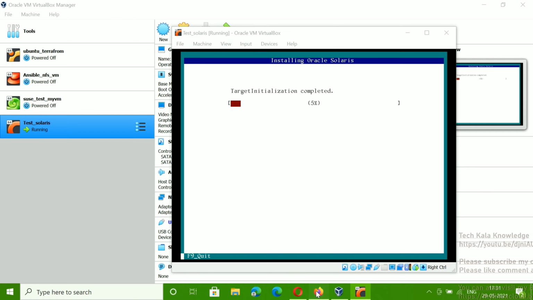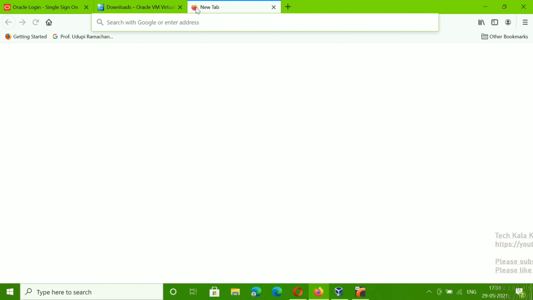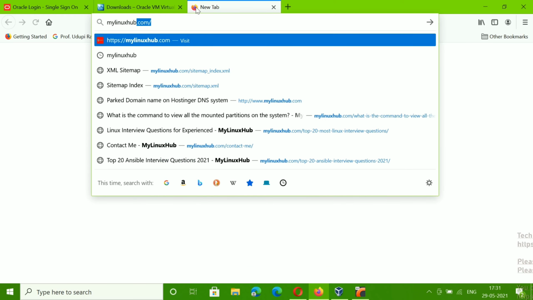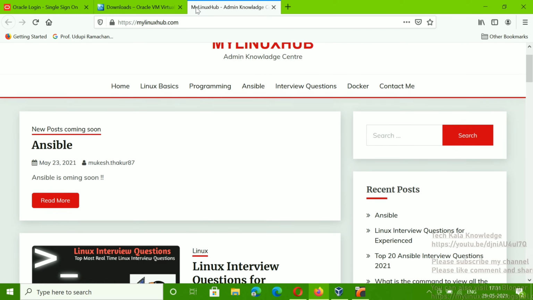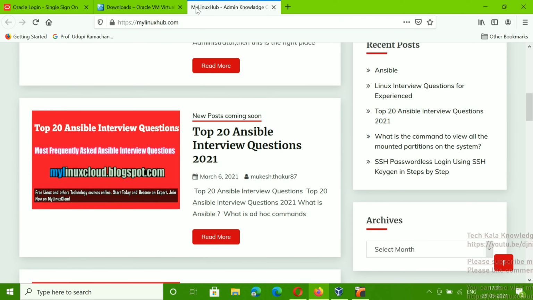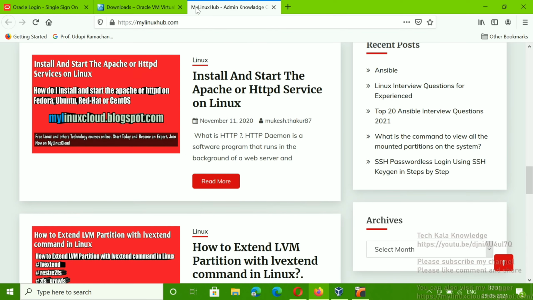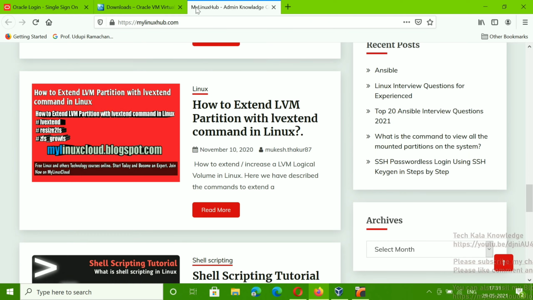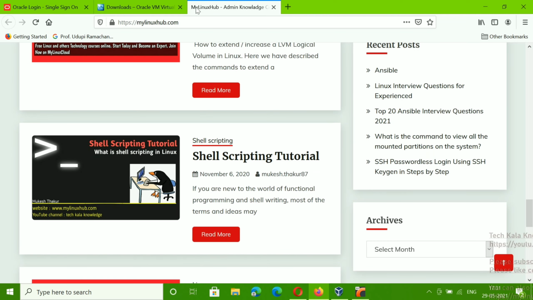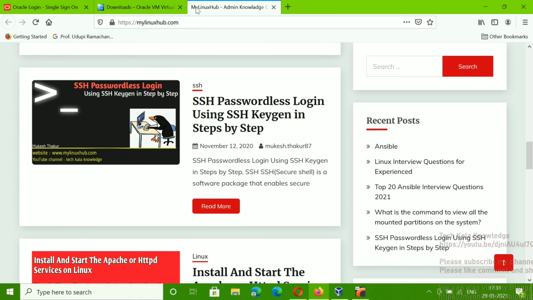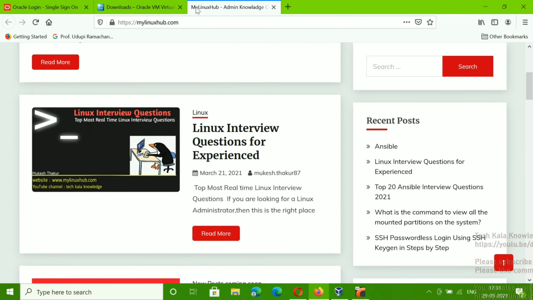Meanwhile, let me show you one more thing. If you are searching for any Linux, cloud, and Ansible kind of documents, you can go directly to my Linux hub website. This is my website, and you will get all the Linux, Ansible, and Docker related documents. Docker I am planning to upload, so I will upload those documents quickly, but Linux and Ansible related documents are available here. If you want, you can go and check it. Okay, fine.